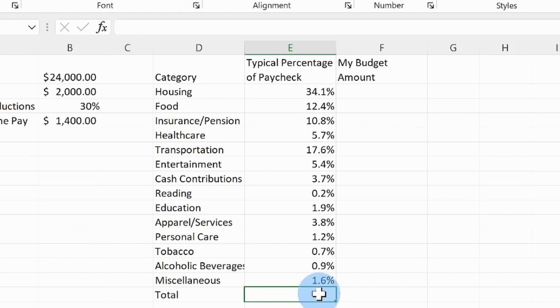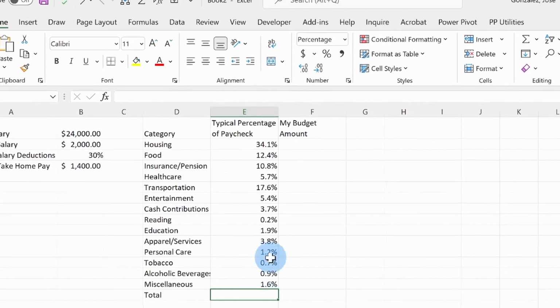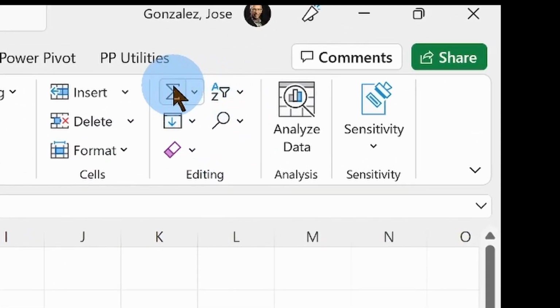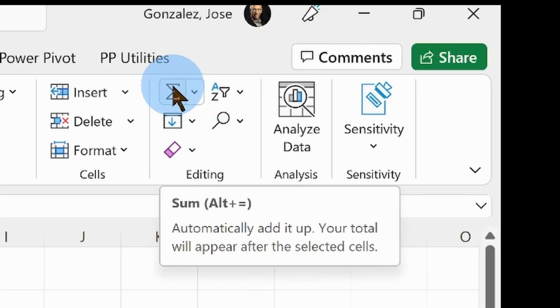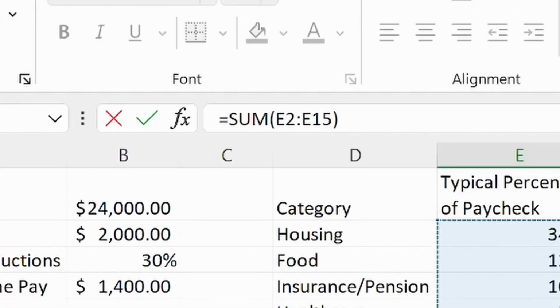So I'm going to click on where I want to put my sum, which is in cell E16, and I'm going to go to the home group, and under the home group I'm going to navigate all the way to the editing group, and in the editing group I have this symbol over here, which is what's called the automated sum symbol, and I'm going to click on that. It's called AutoSum, and when I click on that, Excel has created a formula for me in cell E16, and this is the formula right here.